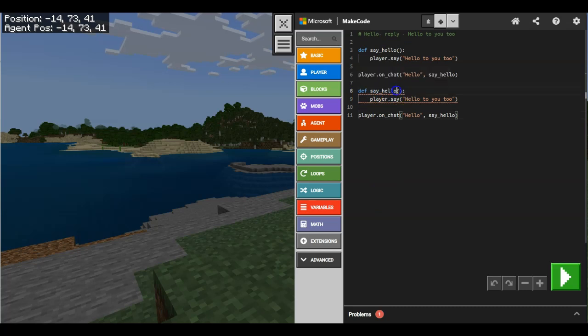So let's start by changing this command. So I want this to be say goodbye. So let's change that. So now I've got a function that is called say goodbye. It's been defined with that name. What I want the player to say at that case is, we'll say, see you later. See you later. All right.